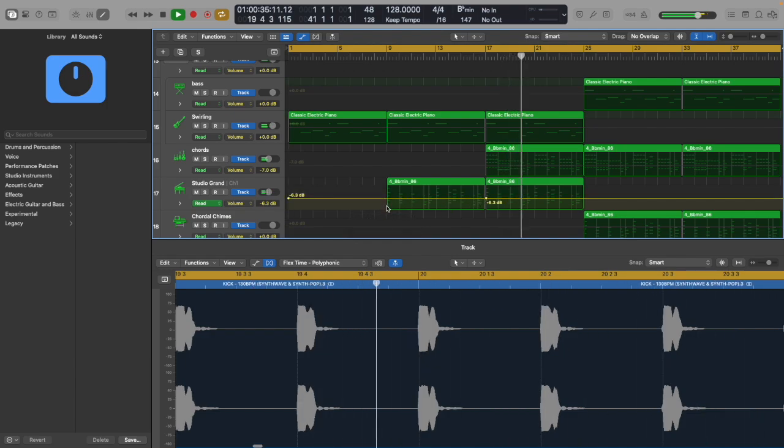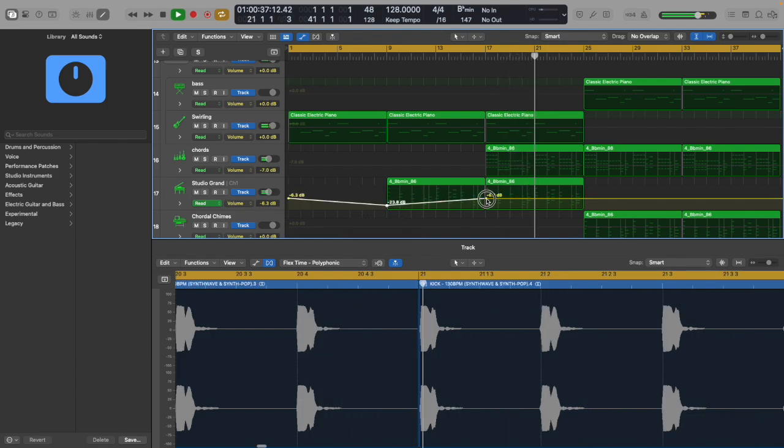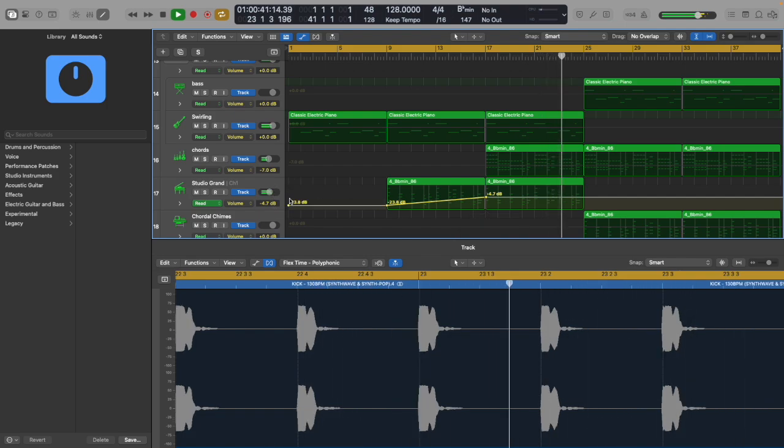So here I'm adding some automation on with the volume to bring it in slower at a slow pace.